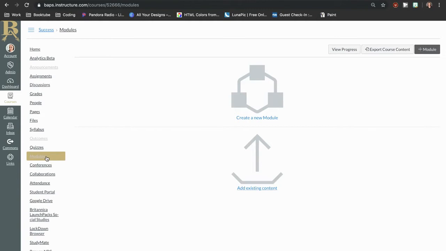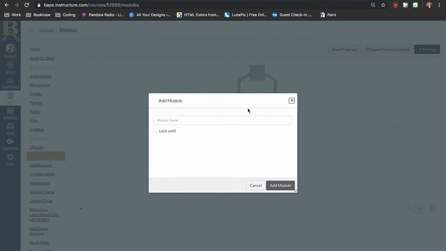A module is a great way to organize your materials, so your assignments or any pages that you might have extra information on. I see this as a unit or a chapter or a specific section of work that your students are going to be learning about. So for example, I can create a module and click right up here on the right-hand corner, or I can just click Create a New Module.